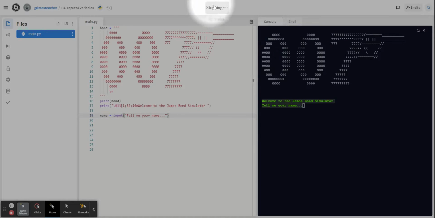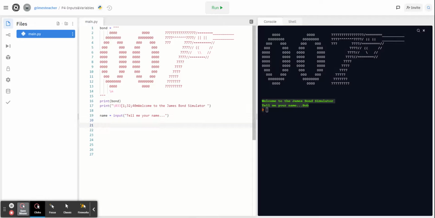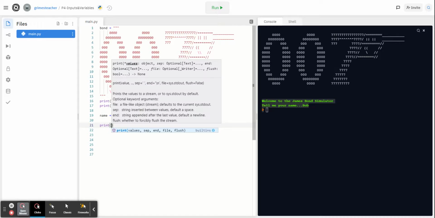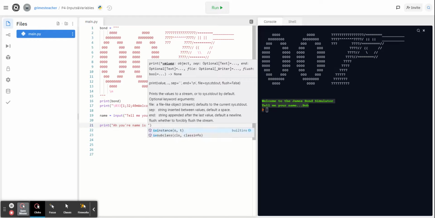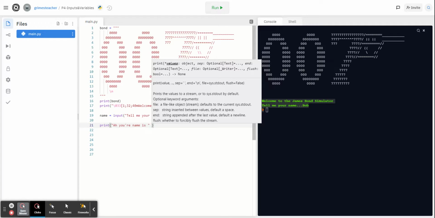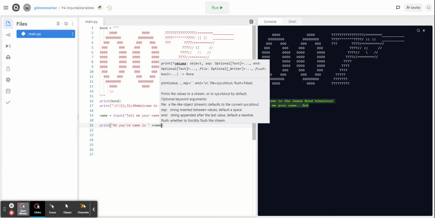So I'll just show this again. If I run it, tell me your name. I'm going to say Bob this time, and nothing happens. The program ends. So what I want to do now is make another line where I tell it to print what was just entered. I'm going to say print, your name is, and then I want to say what the name is that the user put in. So what I do here is I go plus name.